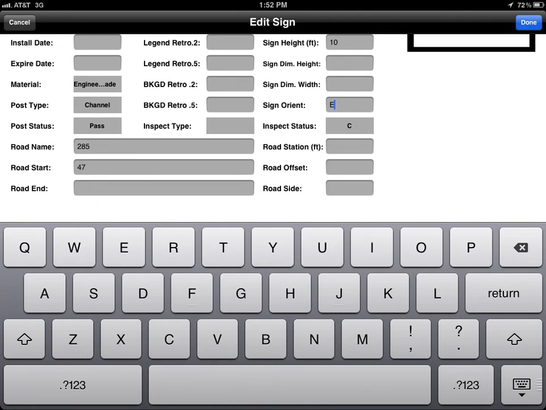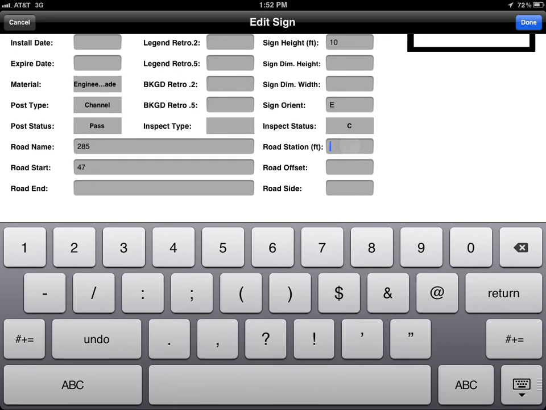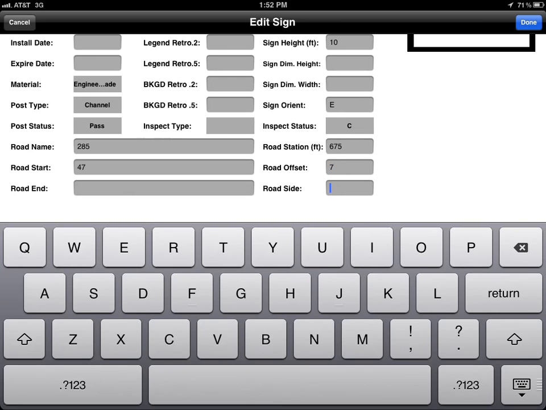The inspection status has to do with retroreflectivity. It defaults to C, which is poor, means it needs to be replaced, but we'll leave that for the time being. It is not in very good shape at this point. The road station, based on my foot meter on my car, is 675. The road offset from the edge of the road is 7 feet, and as I'm traveling to the west, the sign is on my right.